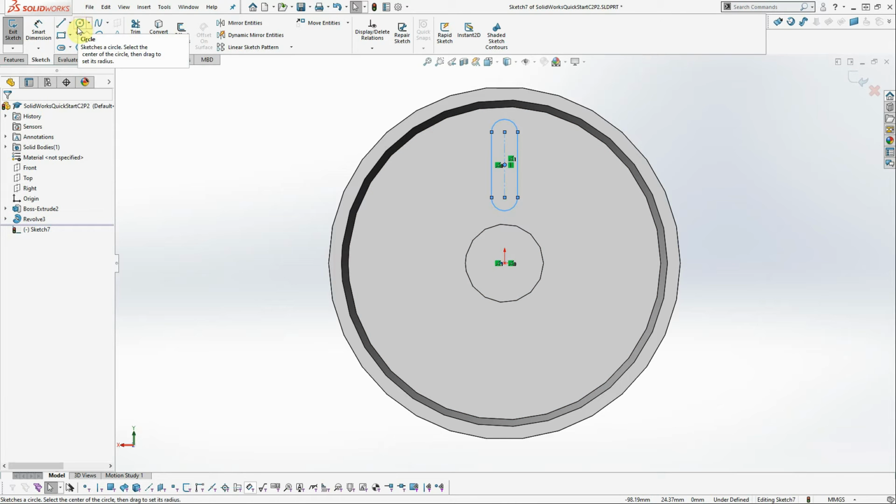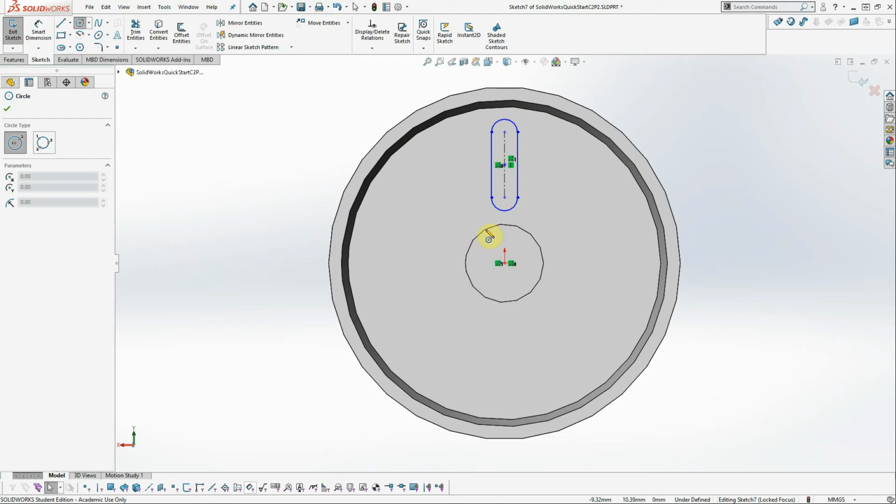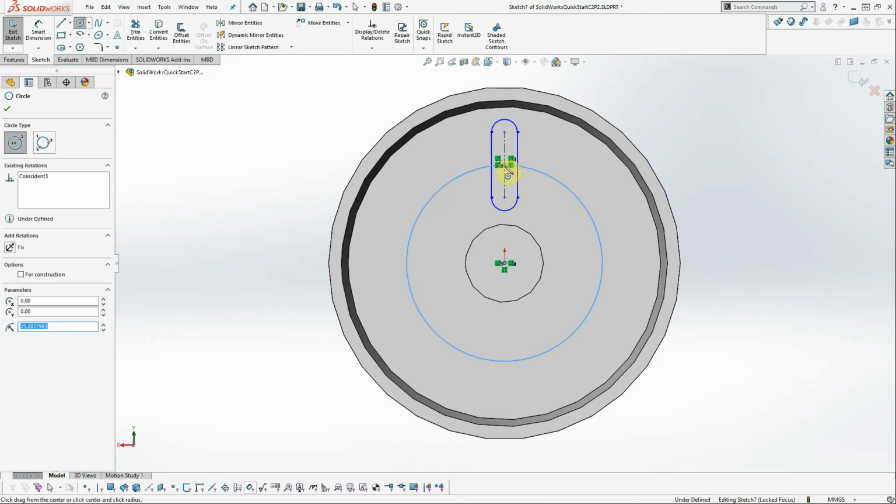We, first of all, deselect the slot. Just click anywhere in the graphics window. Grab the center point circle, start it at the origin, move it out until it's at the center point of the slot. The center point of the slot is highlighted orange. Click. So you've made your circle.